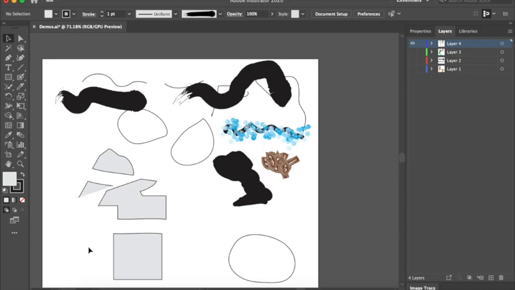So that's the eraser tool, the scissors tool, and the knife tool. I don't use them often, but they can be helpful.